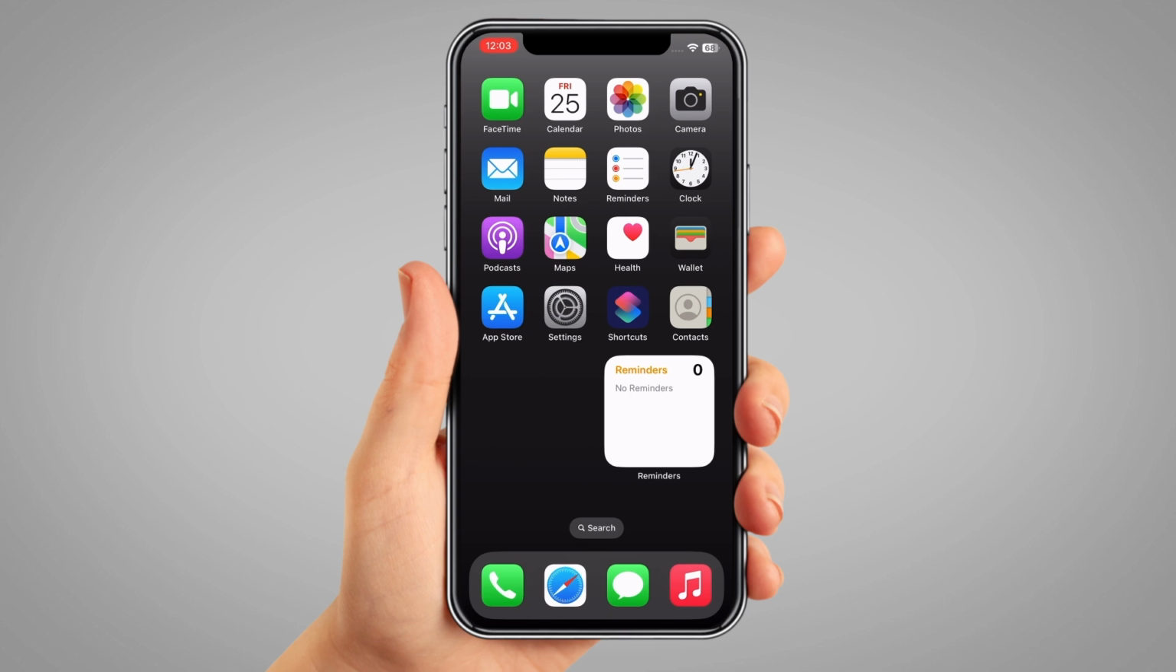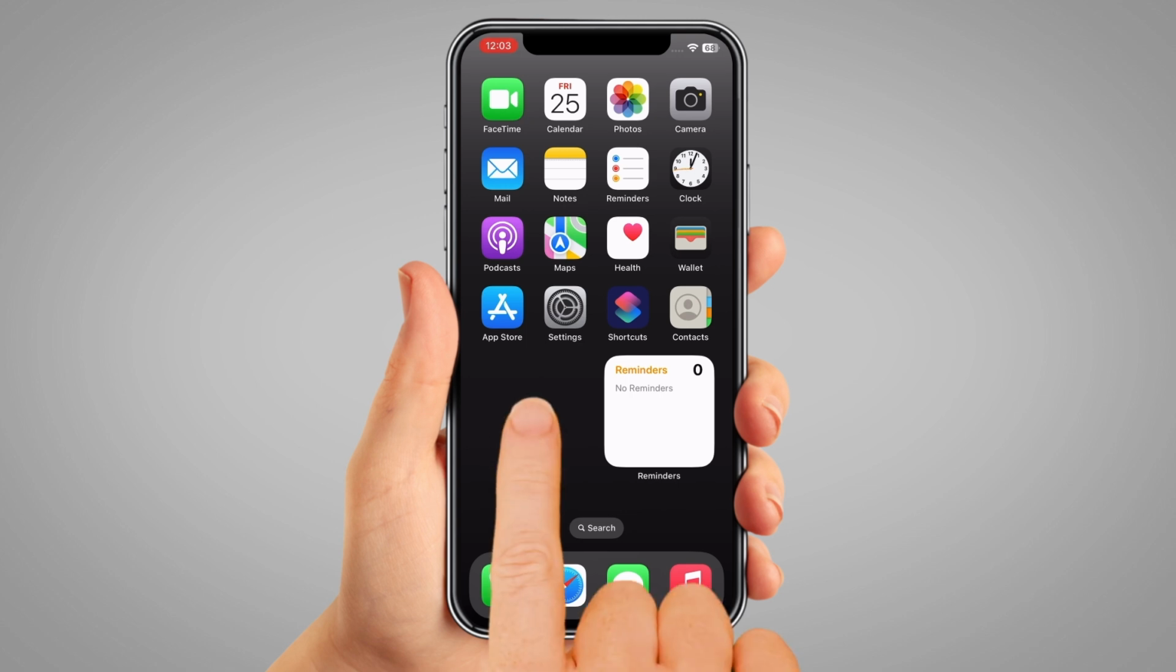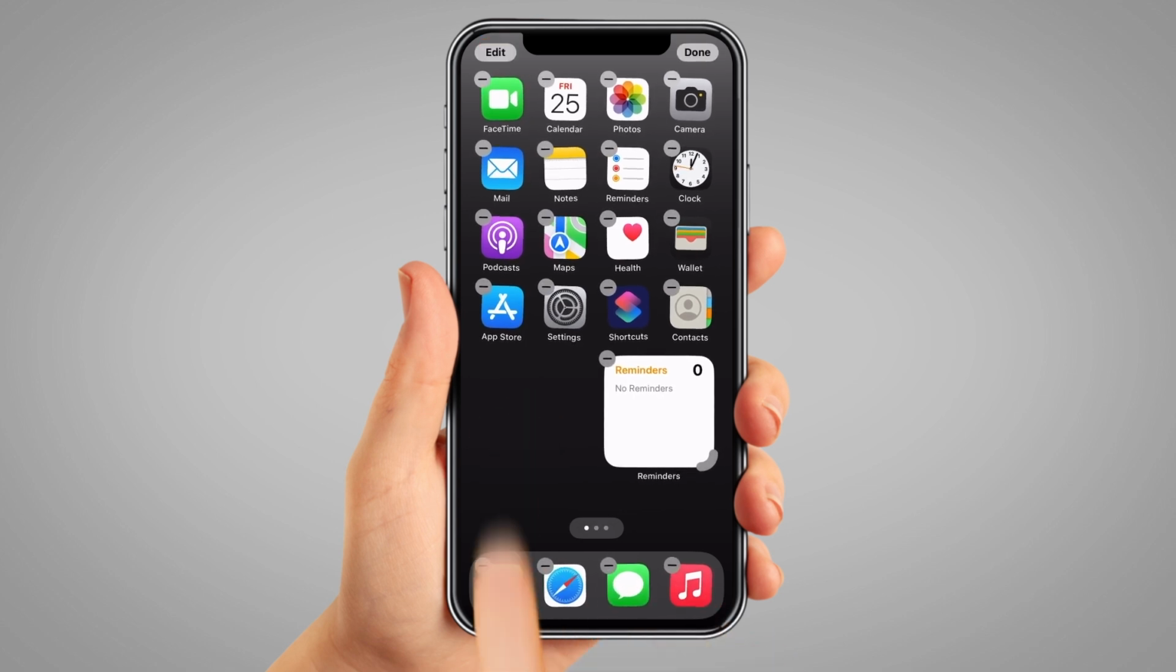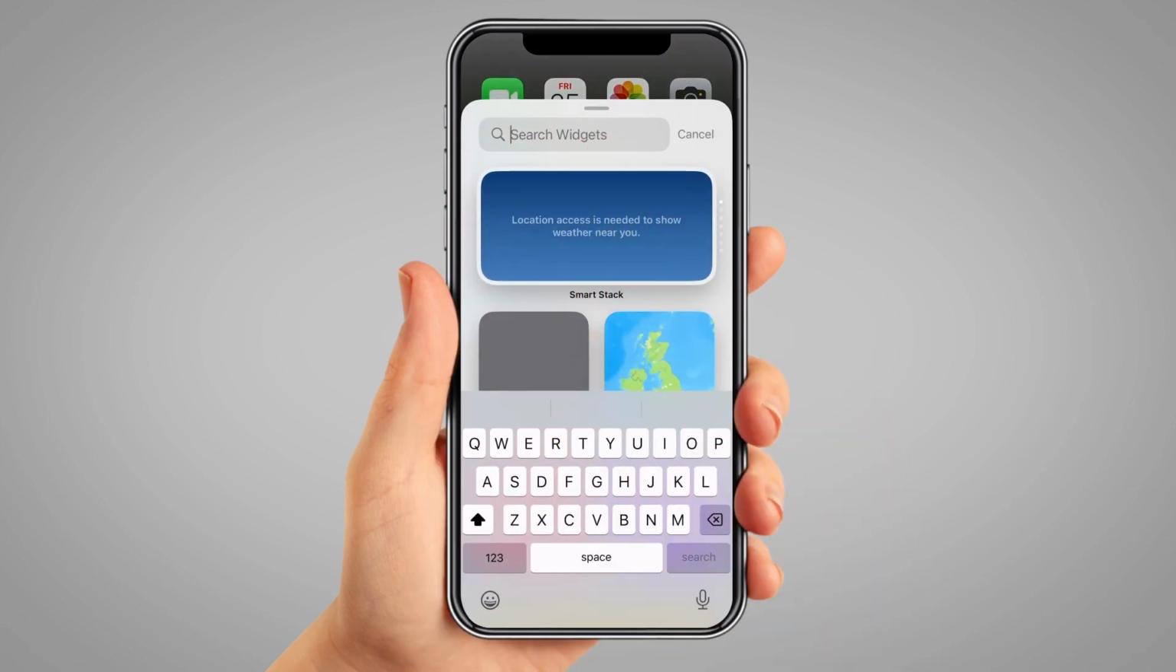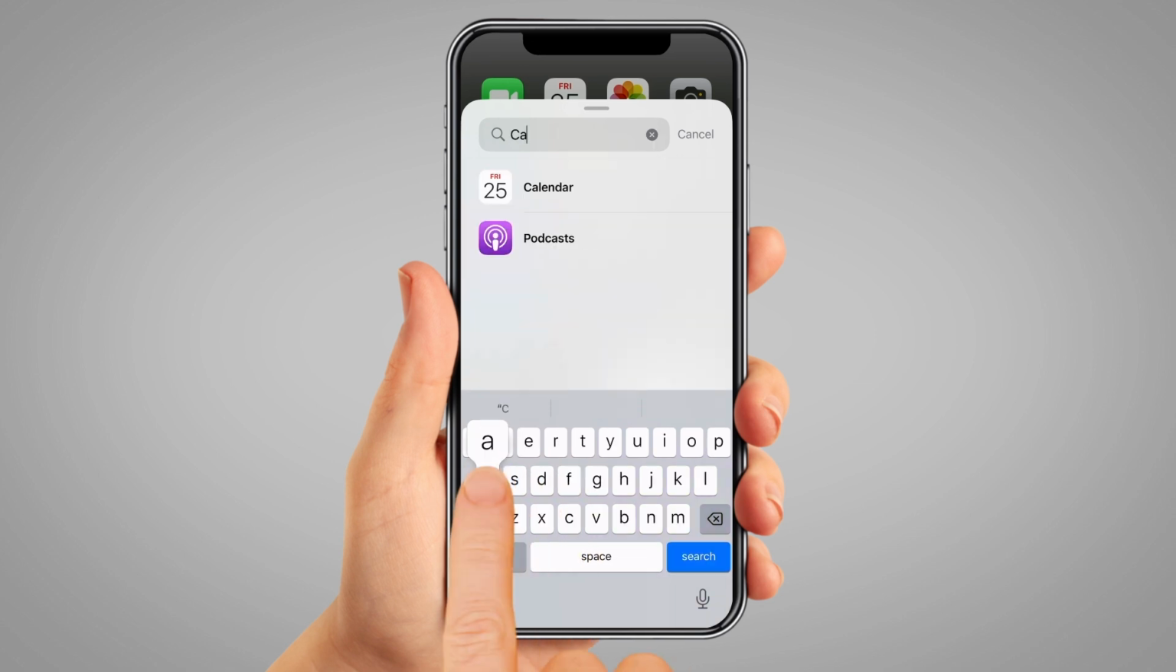Now, let's add the calendar widget, which can show upcoming events. Just like before, press and hold anywhere on the home screen, then tap the Edit button again. This time, scroll or search for Calendar and tap on it.